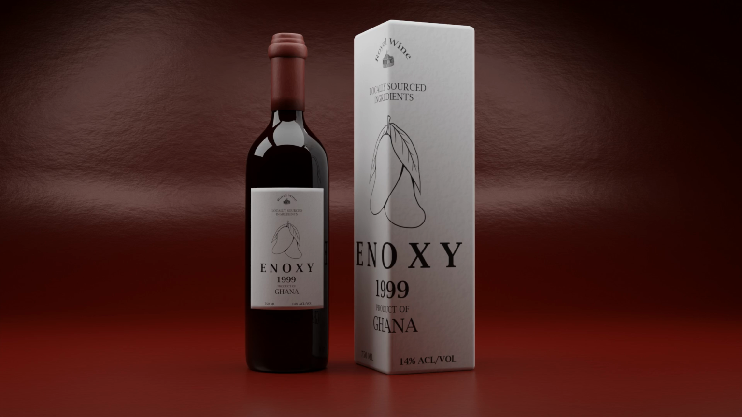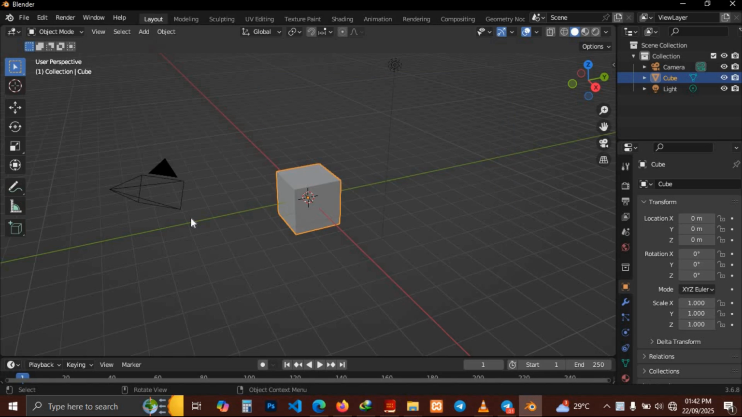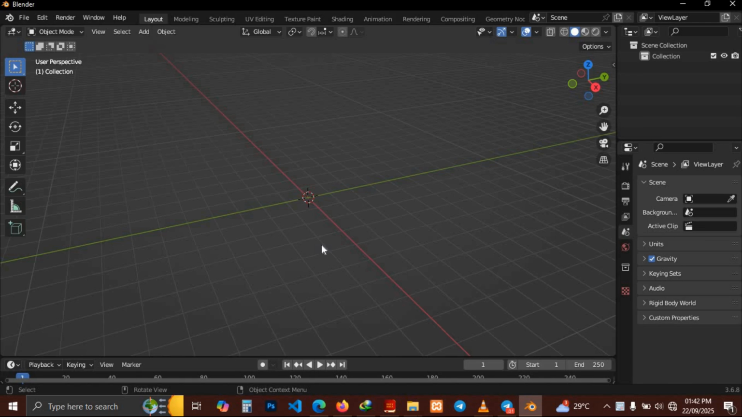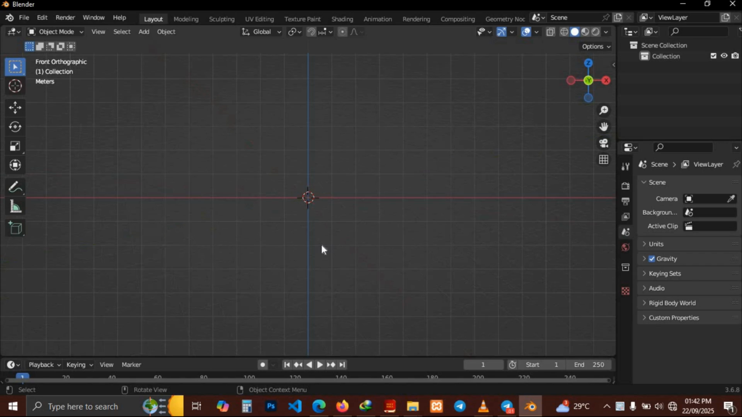So guys, we start by deleting everything on the screen. You press A to select everything, then X to delete. And then we go to the front view and add our reference image.